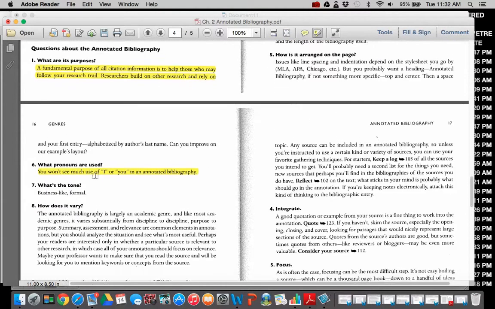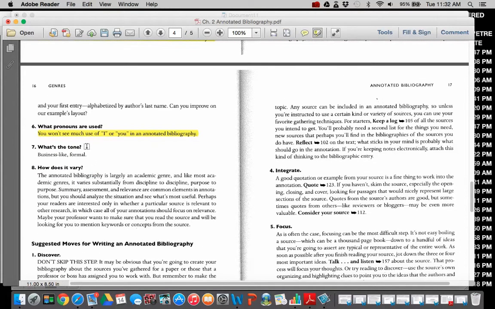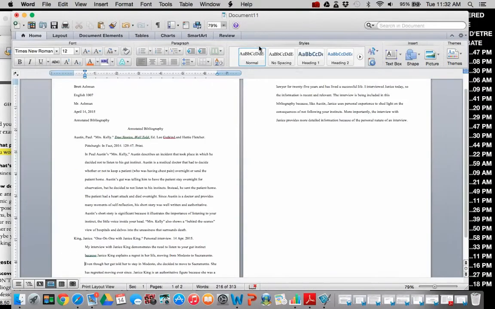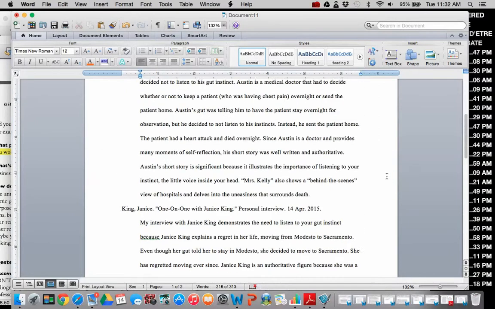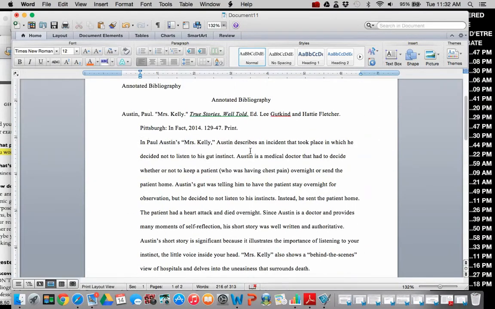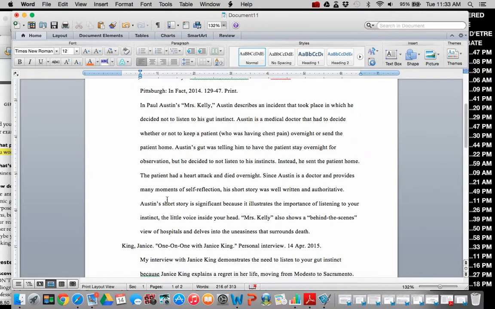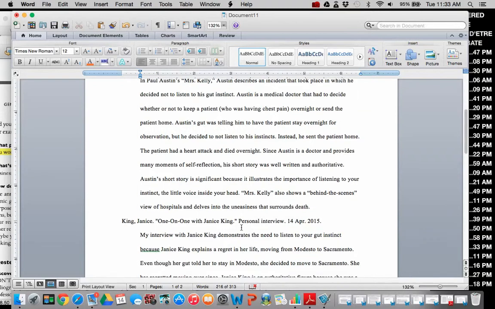And lastly, I want to touch on this, what pronouns are used. You won't see much use of I or you in the annotated bibliography. So let's go back through. I know I did it once in here, but let's go back through and see if that holds true in what I just wrote. So good. Nothing in that one, no I's or you's.